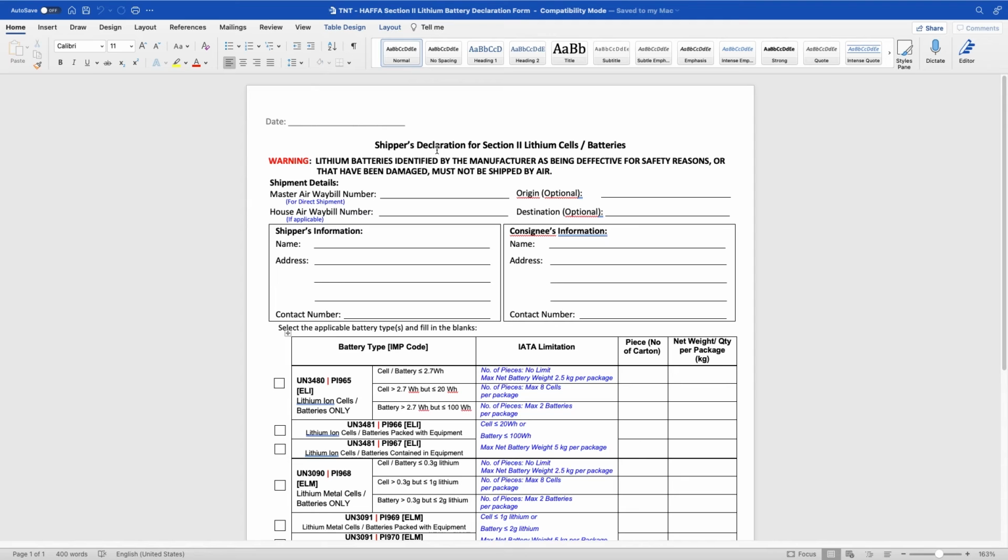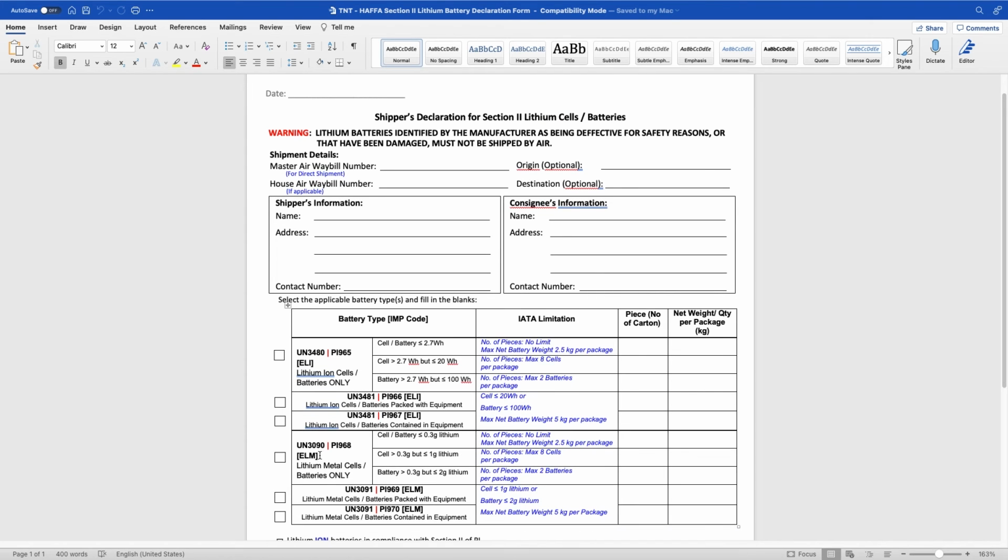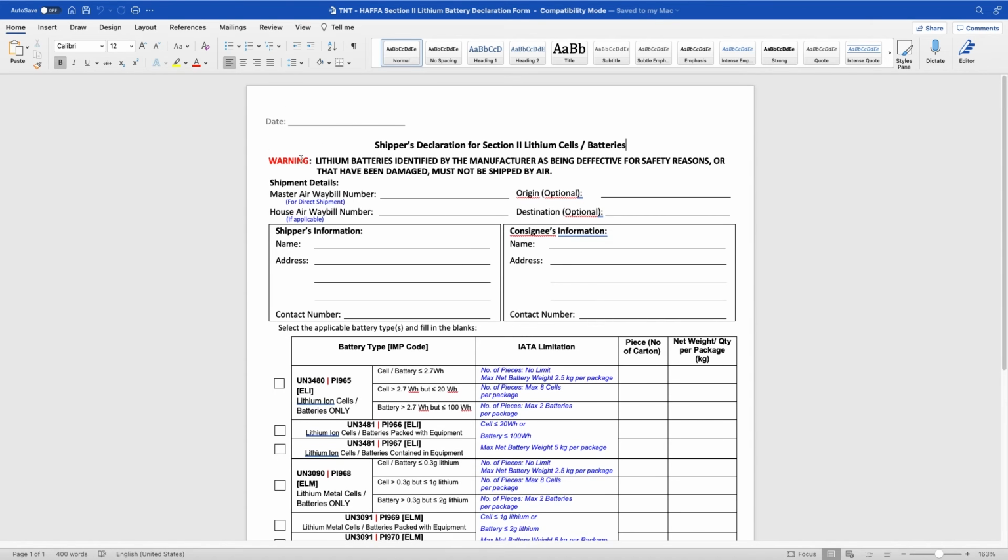This shipper declaration from the TNT website, just to give you an example, this is the template they provide. So when you ship more than 2 batteries, generally products, PN667, inside one box, generally you should have a shipper declaration too. So you see here shipper declaration for section 2 lithium cells, which can be either lithium metal or lithium ion batteries. Of course, you need the date when you're shipping, or the date when you created the declaration. Generally, you should ship the same day or the next day maximum.